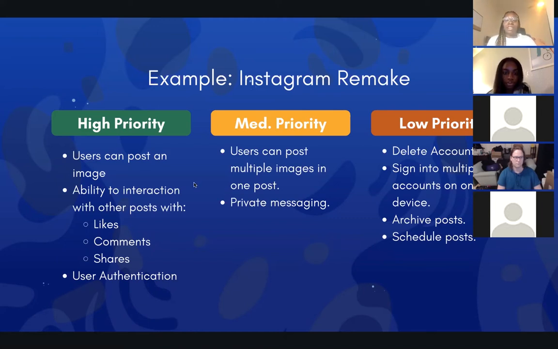Lastly, in your low priorities, the kind of things that you might want to add to the app, but it's not exactly necessary. So these things are like deleting accounts, signing into multiple accounts, archiving posts, and scheduling posts, which are things that'll be really nice features to your website or your application, but it's not really necessary for it to work. So does anyone have any questions about requirements or like adding requirements to your project?